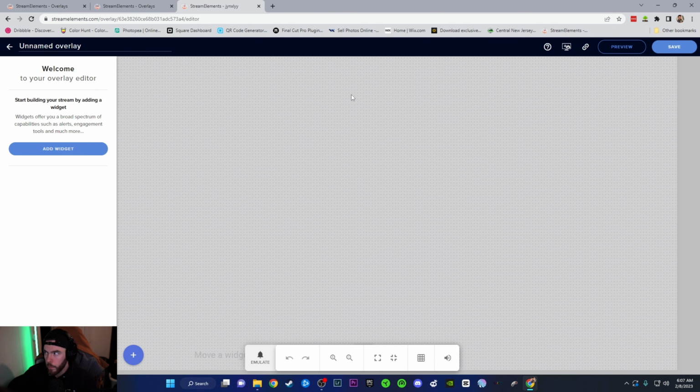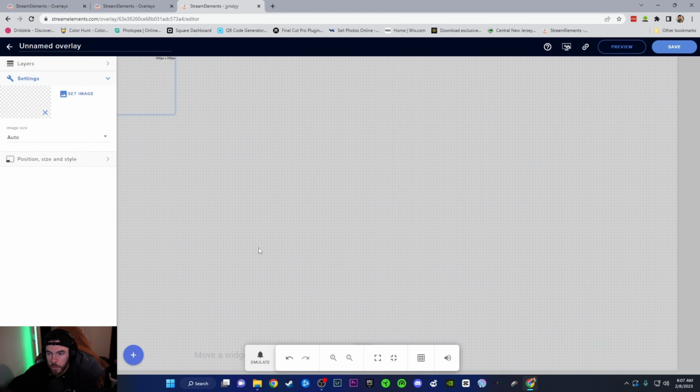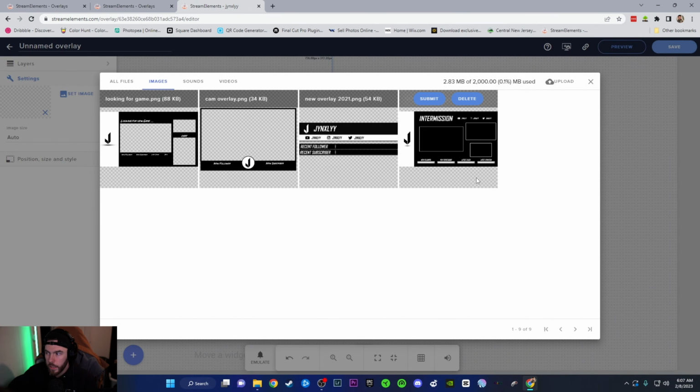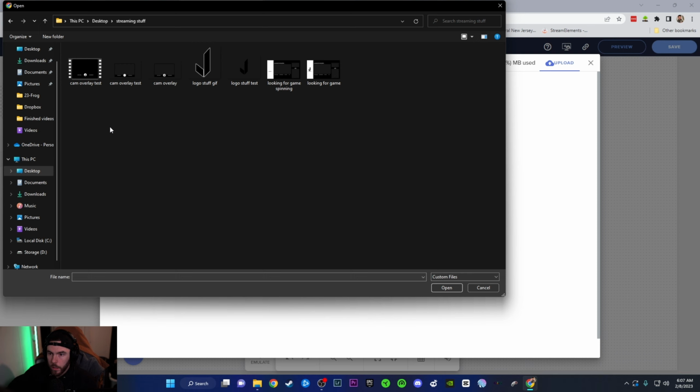All right, so what we're first going to be doing is we're going to go down to this plus icon. We're going to static/custom, and we're going to add an image. Okay. Once we add an image, there's going to be nothing there, so we're going to have to import it somehow. So these are my preset ones we already have. So you can do upload, click on the... boom. Here's all my presets that I personally made.